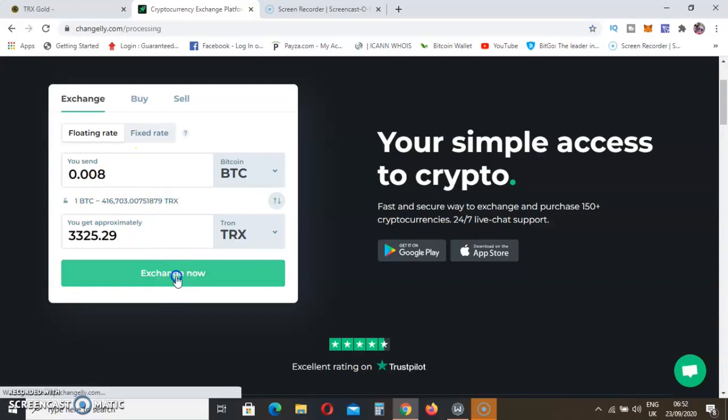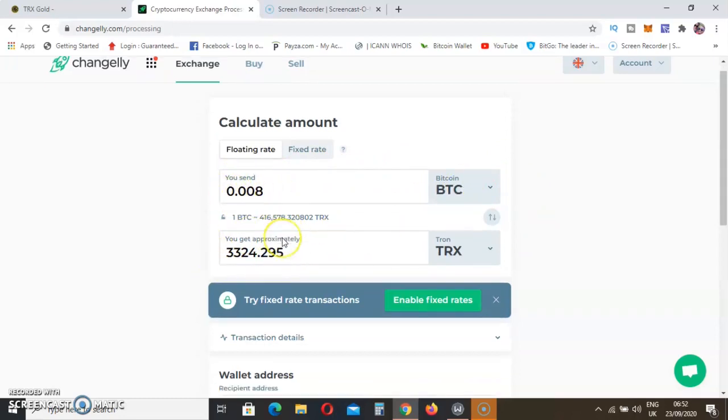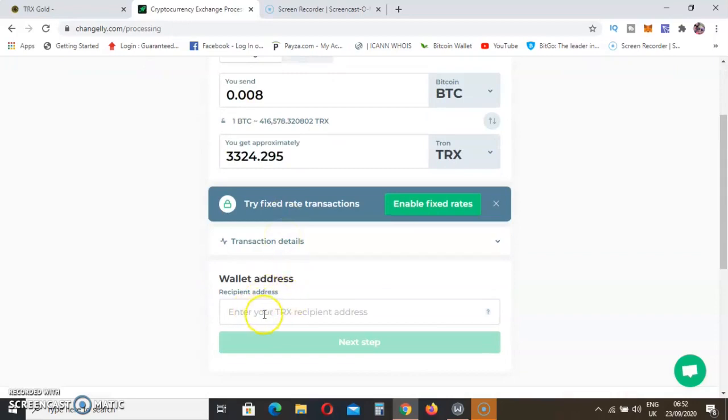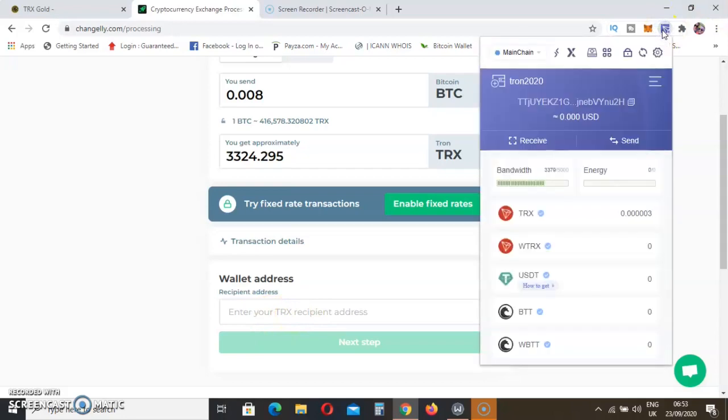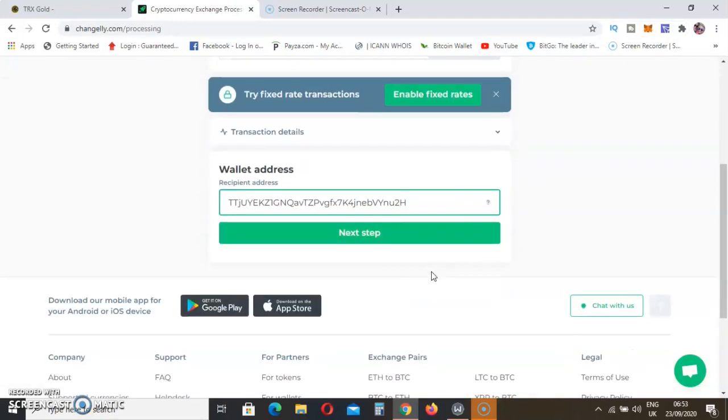And you go to the next page. It will bring you here. You will see that you will send this amount of BTC and you receive this amount of TRX. Here it will ask for the recipient address. So I'm going to go to my wallet. I've copied my address, the TRX address, and I'm pasting it here. And then I'll go to the next step.